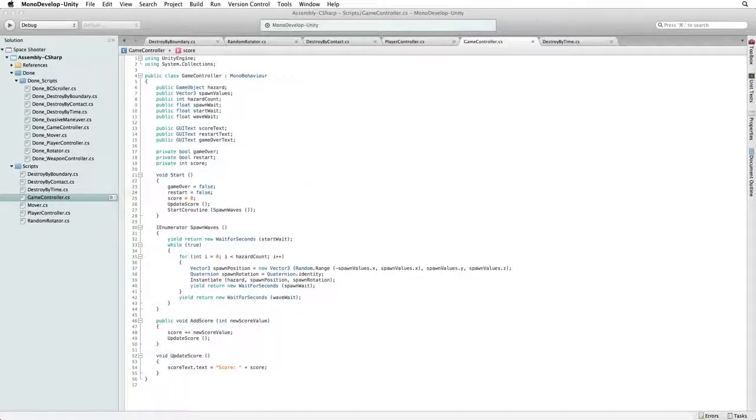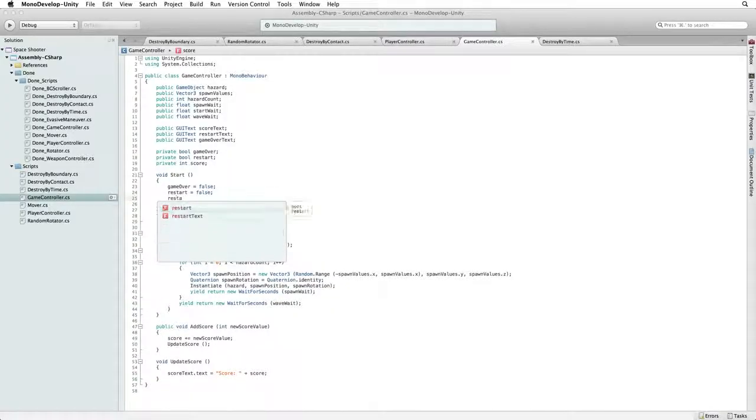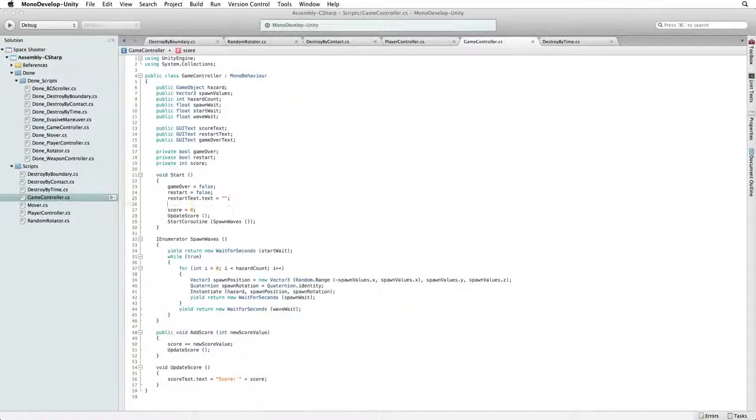We also need to set the starting text on our new labels. So let's write restart text.text equals 2 empty quotes. The same for game over text.text. Set this to 2 empty quotes as well. This means at the start of the game, these two GUI text labels will display nothing. These labels are effectively turned off.